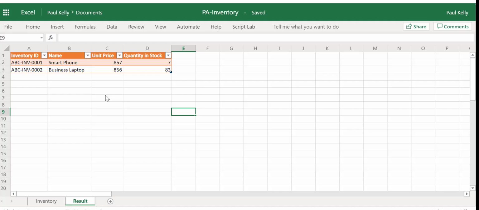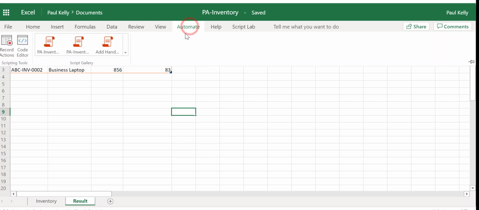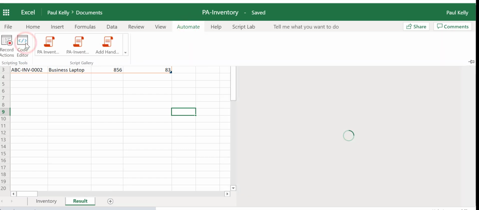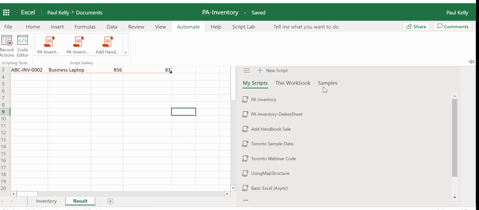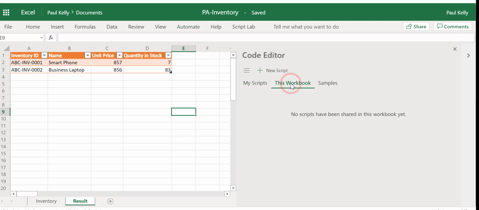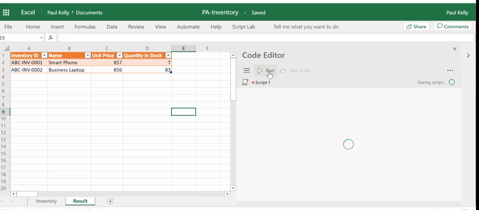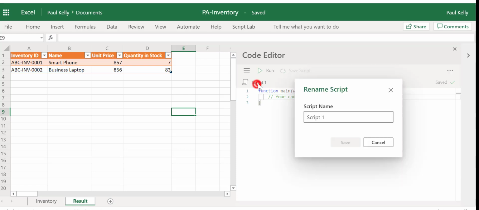To create the Office script, we go to Excel Online and click on the Automate tab. At this time, August 2020, Office scripts are only available in preview mode for those with E3 or E5 Office subscriptions. So we click on New Script to create the new Office script. Now we're going to rename our new script by clicking on the script and then entering the name.